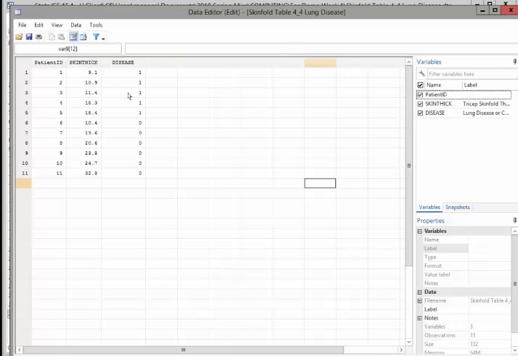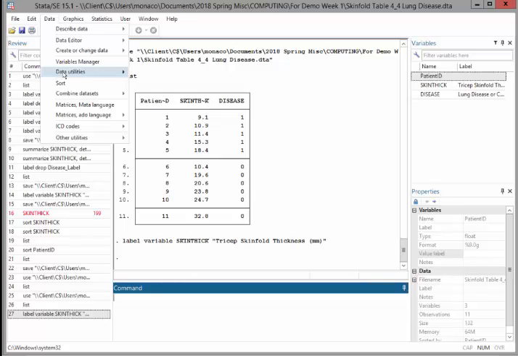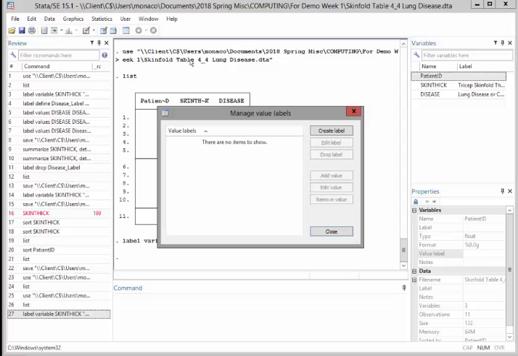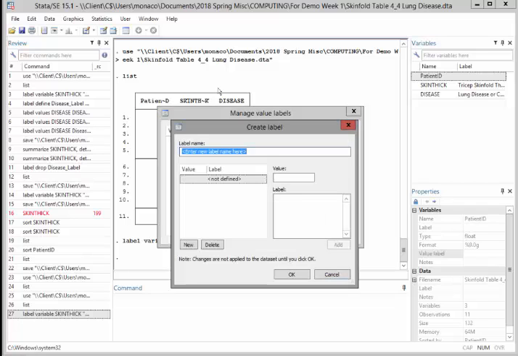So it's, like I said, a 2-step process. The first step is to create a label, and the second step is to assign the label to this variable. So I'm going to first create a label for this disease variable. I go to Data, Data Utilities, Label Utilities, Manage Value Labels. And you don't have to remember this. This is all going to be in the written documentation that you get. And I'm going to create a label. It's easier just to do it rather than explain it.